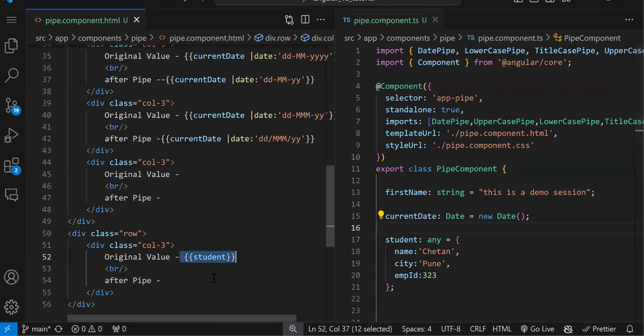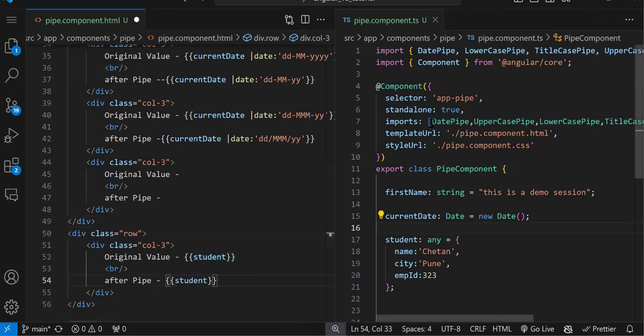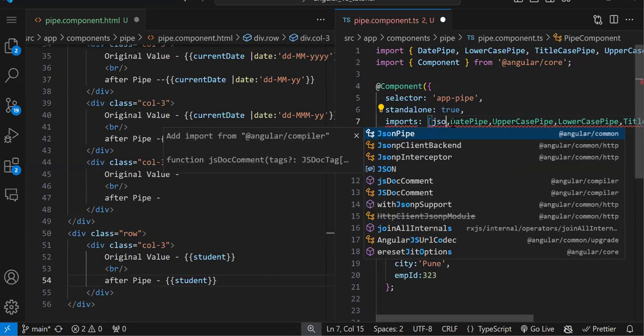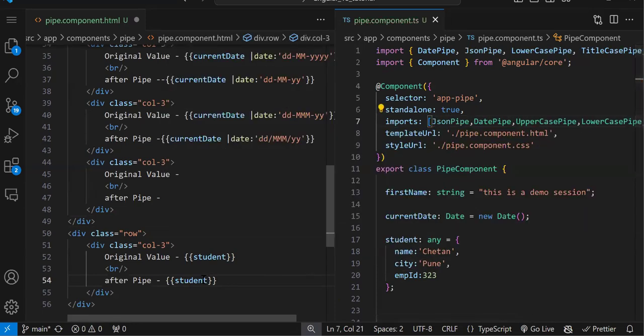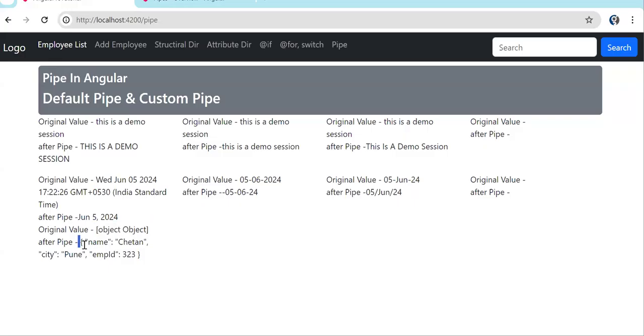Okay, so now I can use the JSON pipe. So let's add a JSON pipe over here first. Now, if I add a JSON over here, so now you will be able to see the value. See, this is without pipe. And if you add a JSON pipe, you can see the actual data we have in that particular object. So what the JSON pipe does is convert the object into string format, right? So if it is in string format, obviously it will display. So we can display the object in an HTML template by using a pipe.